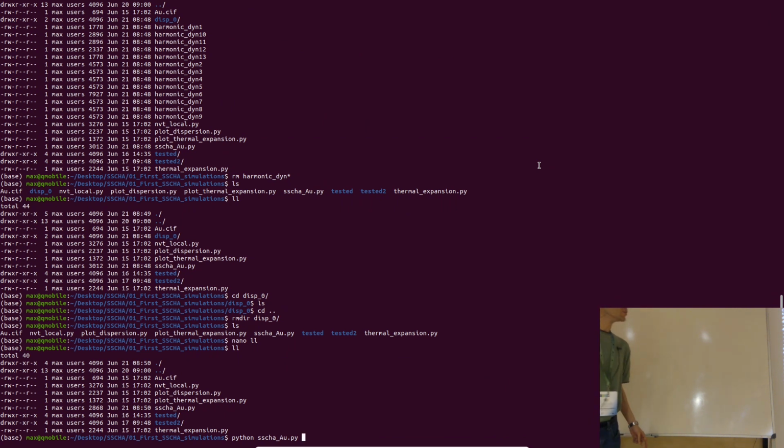So we're going to go into the directory called 01 first SSCHA simulations. And there is the first calculation, with SnTe or gold. You can run it as python3 or python sscha.py. And if everything is okay, a lot of things are going to happen on the screen, unless you redirect the output to a file. But first, in this calculation, we're going to look at how the calculation looks, so it's not strictly necessary to redirect it to a file.